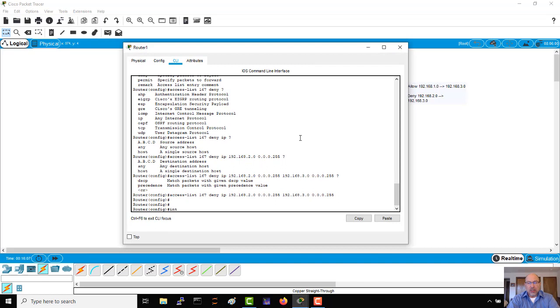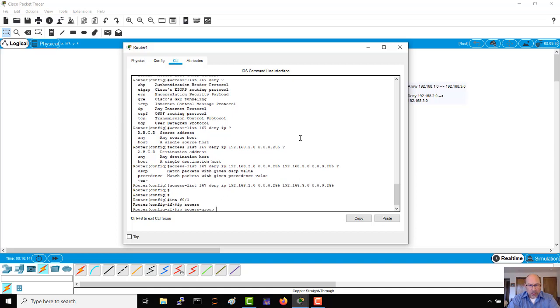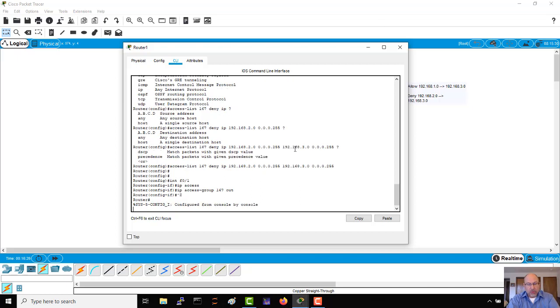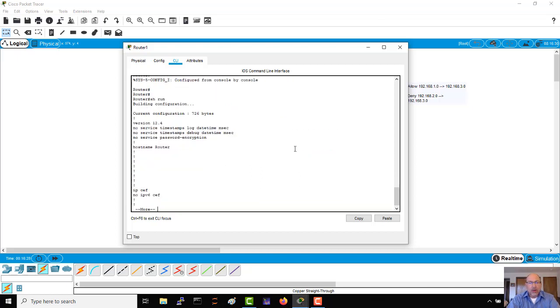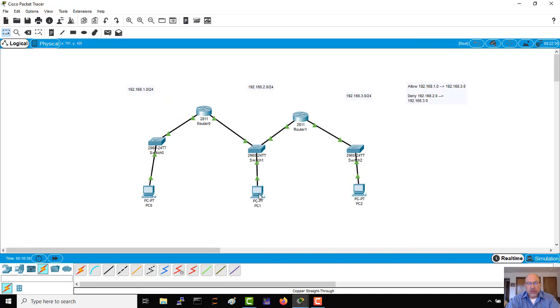So I'm going to go to int f0/1, and I'm going to do IP access group. And what did I pick? 167. And remember that this is going into the 3-net, but out of that particular interface. So out. Okay. And so we'll just quickly see what that looks like now. Here we've got the access list applied, and here's our access. Remember that we're denying the 2-net going to the 3-net.